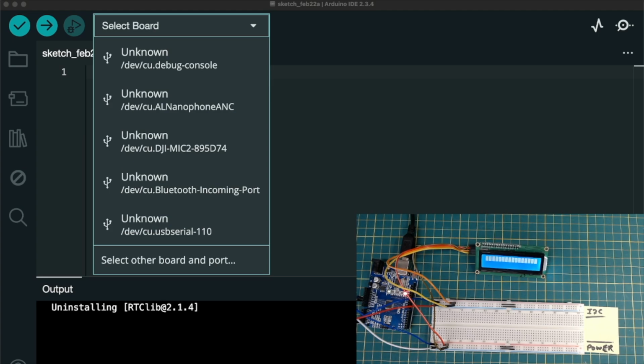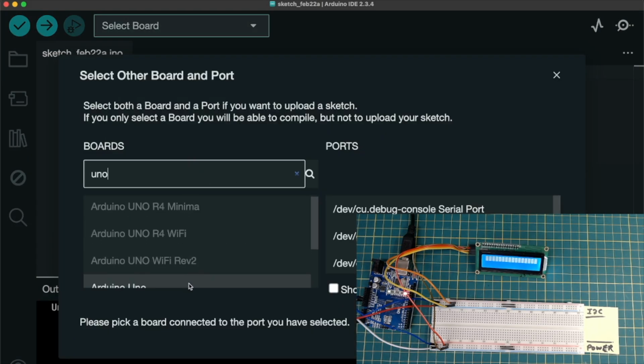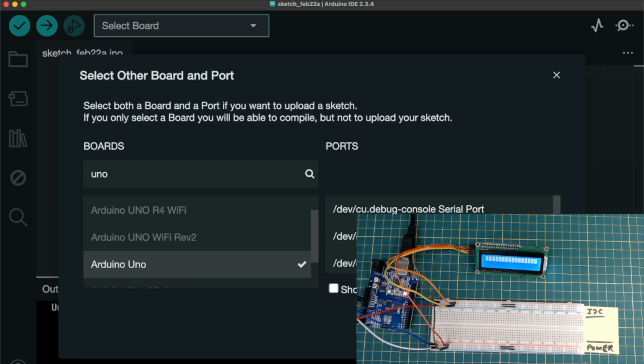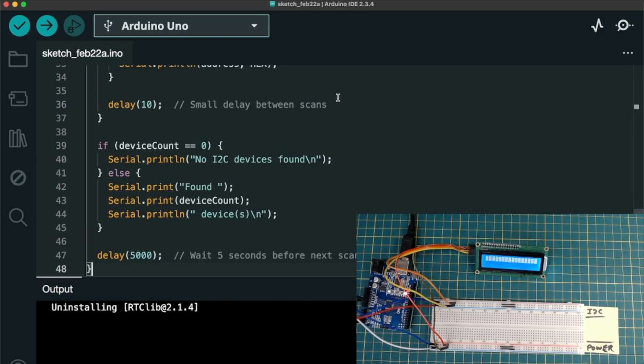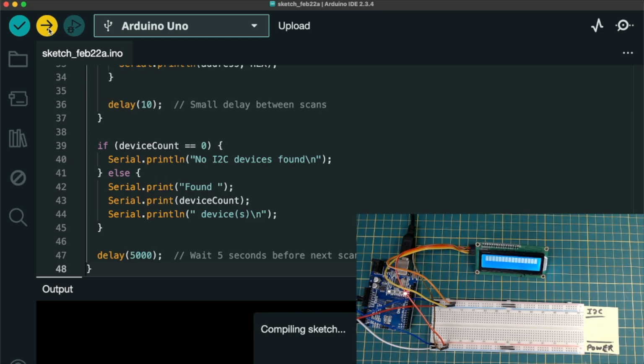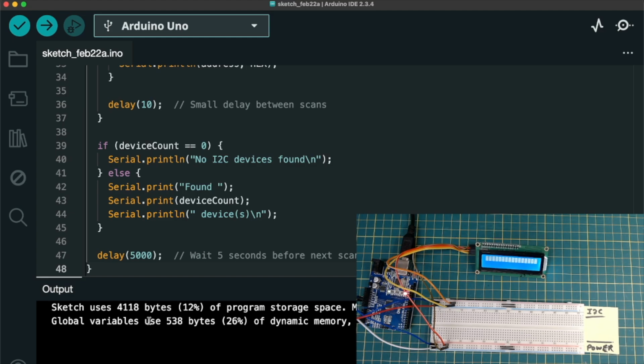Okay, so what we're going to do now is we're just going to choose this. And I have to tell it which board. It's an Uno. All right, so now we're just going to paste that code that we copied from Grok into here. And I think we should be ready to upload. Let's give it a shot. Okay, it's done uploading. And it should be running, but we don't see anything here.